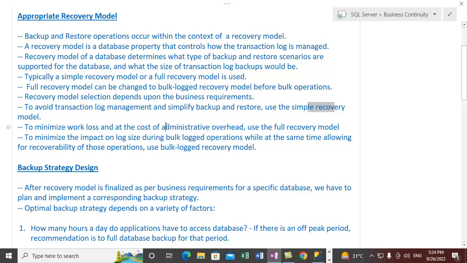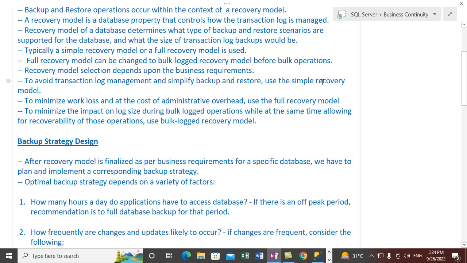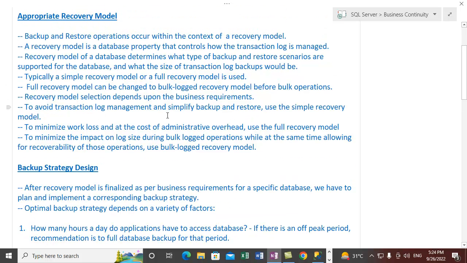Because the simple recovery model involves administrative overhead as well, because we need to load the transaction log separately, apart from restoring the full database backup. So a little bit of administrative overhead is involved with that recovery model. With the full recovery model, the cost of administrative overhead is less, and we lose minimal work. There is a minimal work loss, so no work loss.